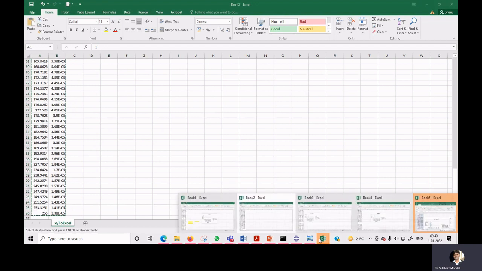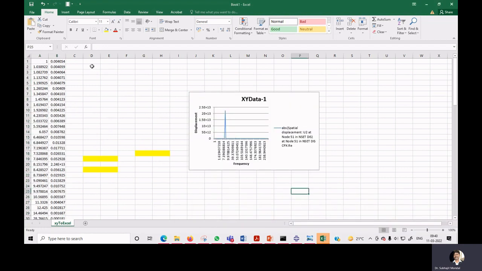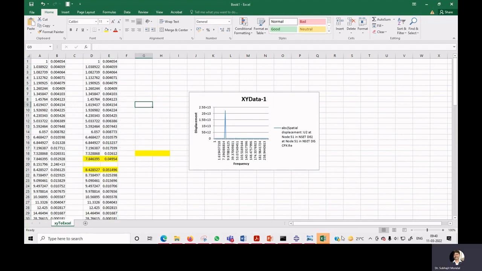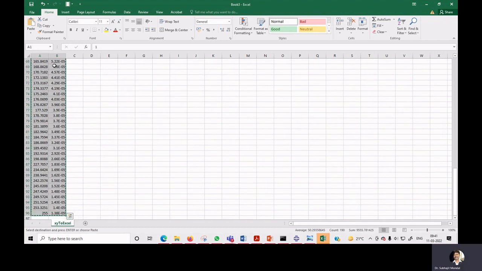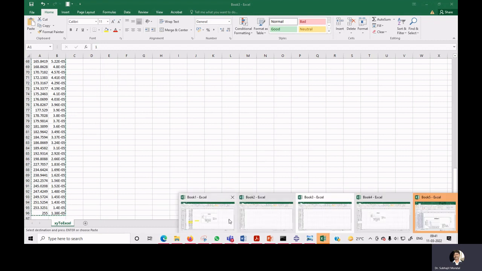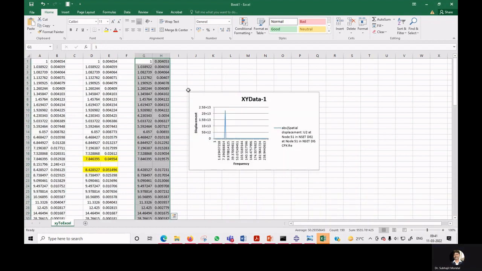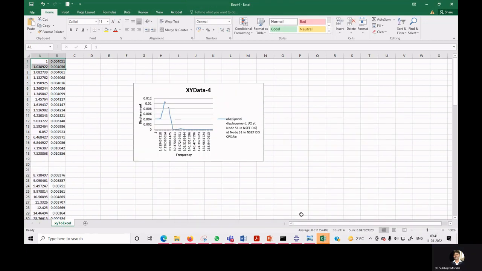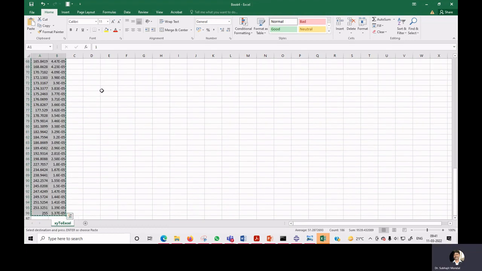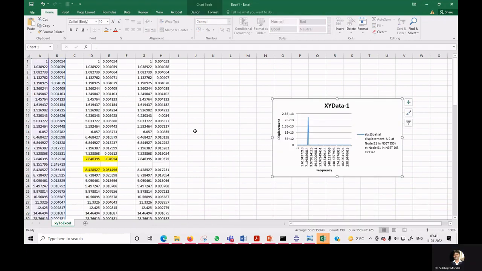Okay, and we are going to see how damping is affecting our steady state response. Here, this is corresponding to the third data, that is XY data 4, corresponding to our 0.1 damping factor.